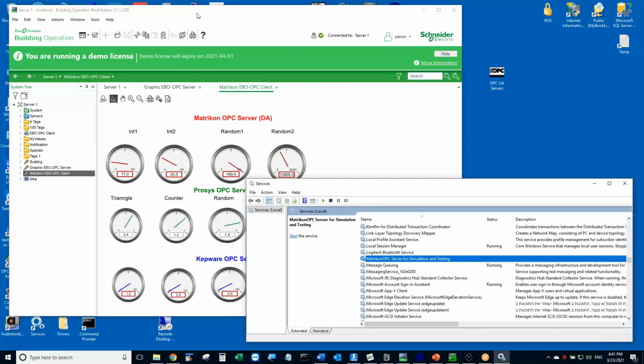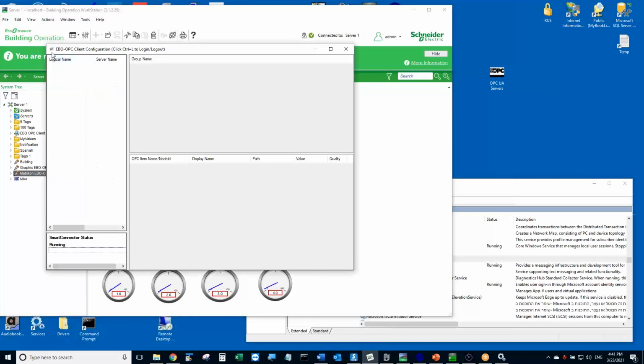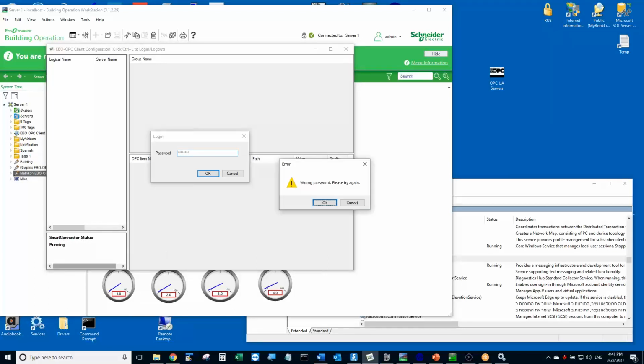So while we are waiting for the connection to be reestablished, I will show you the configuration program of the EBO OPC client. So let's log in.